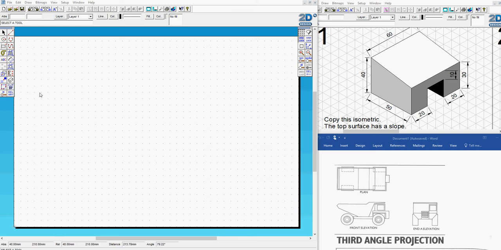So this is a short video to explain how to draw an orthographic projection. This particular type of orthographic projection is called third angle projection. You see in the bottom right hand corner here, but you don't have to worry about that. It involves three views. There's a plan view, a front elevation and an end elevation.